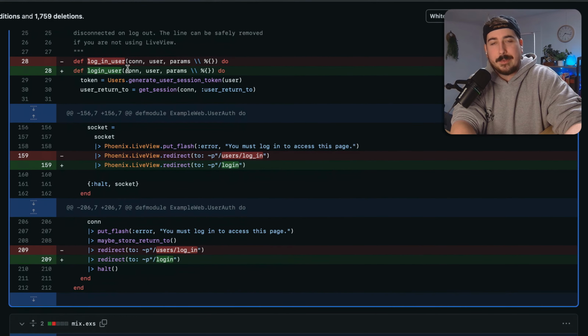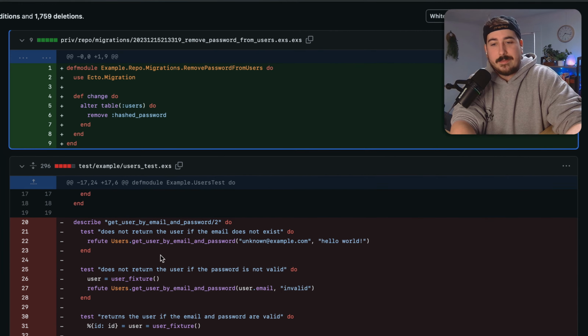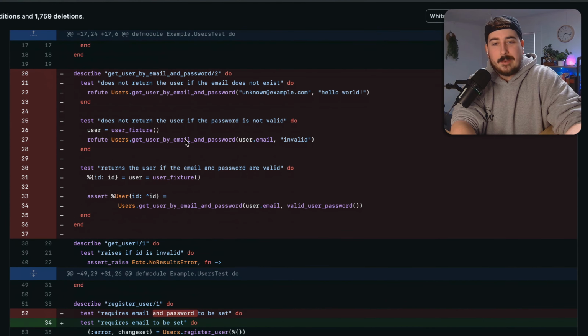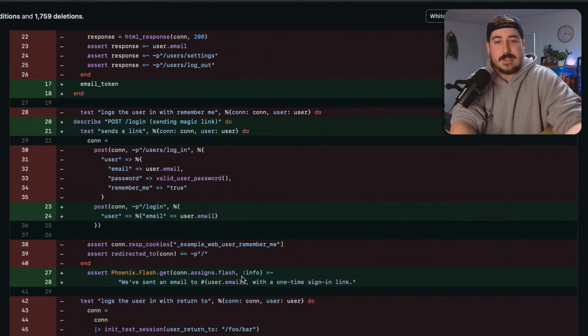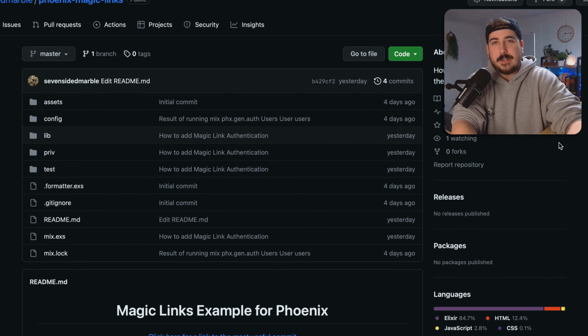And we just have a couple other renames here and there. And then the migration. And then a number of tests. Some removed tests. We've changed some tests. There's a whole bunch of test changes in here. So how can you go about using this in your own project?